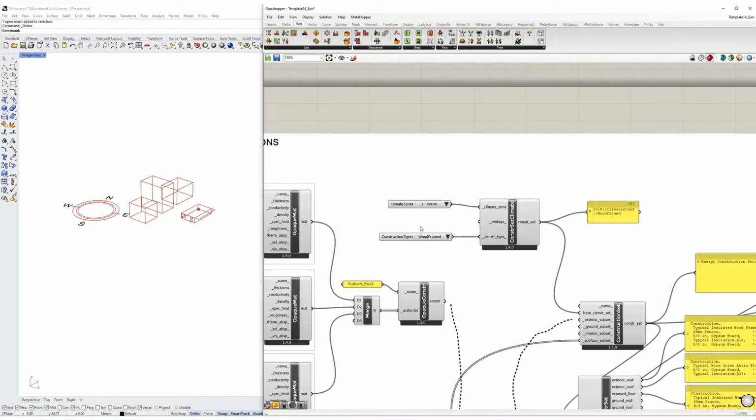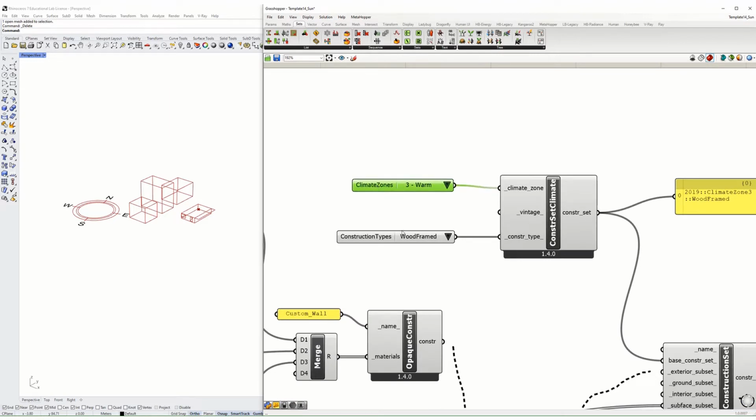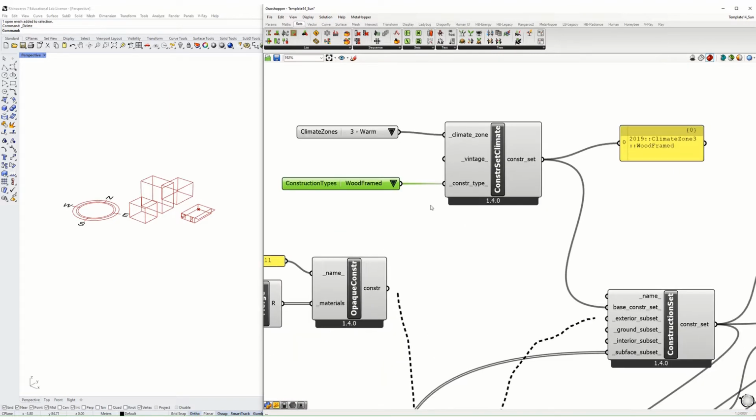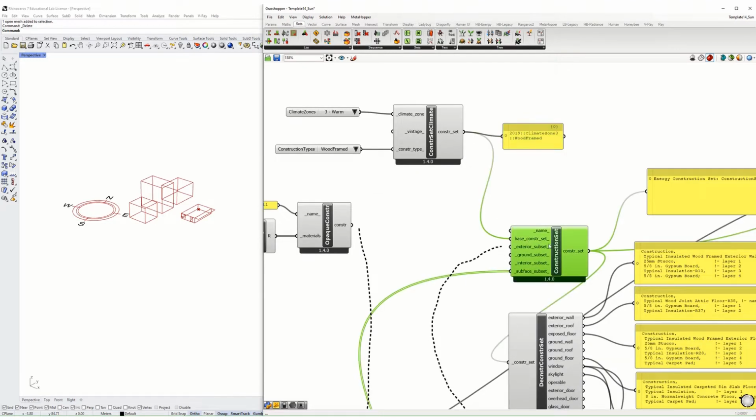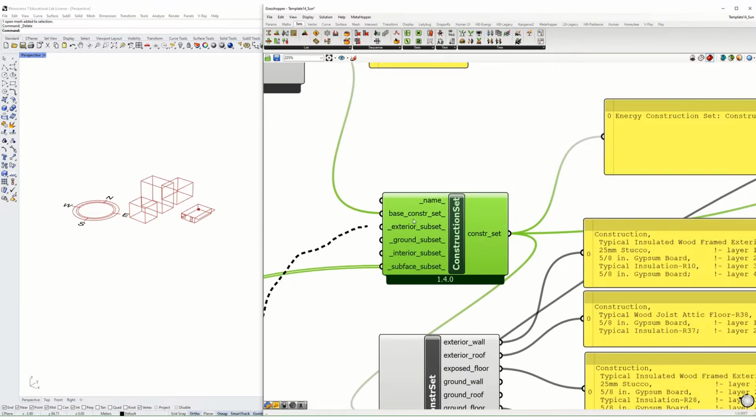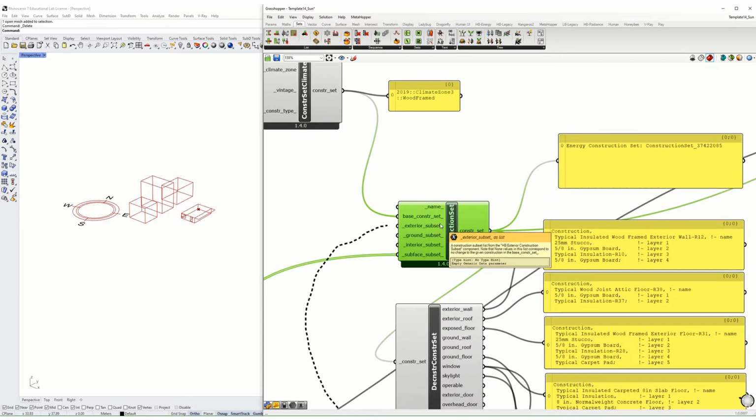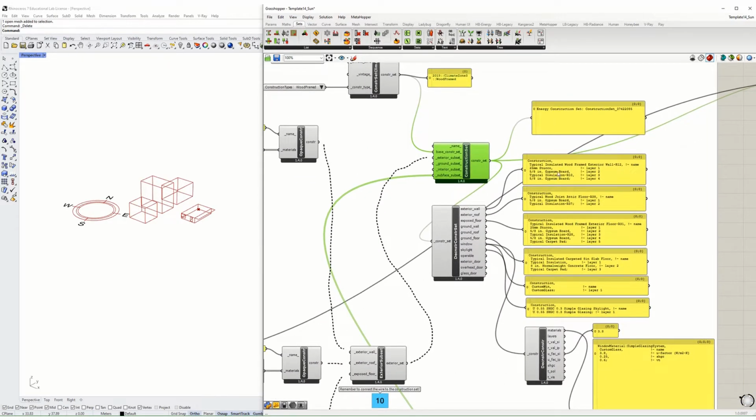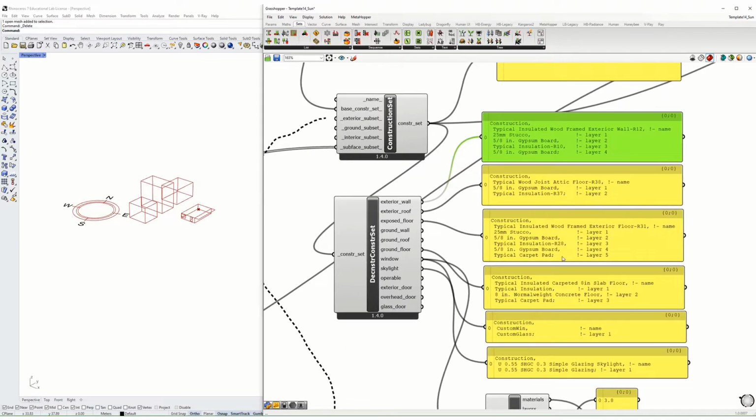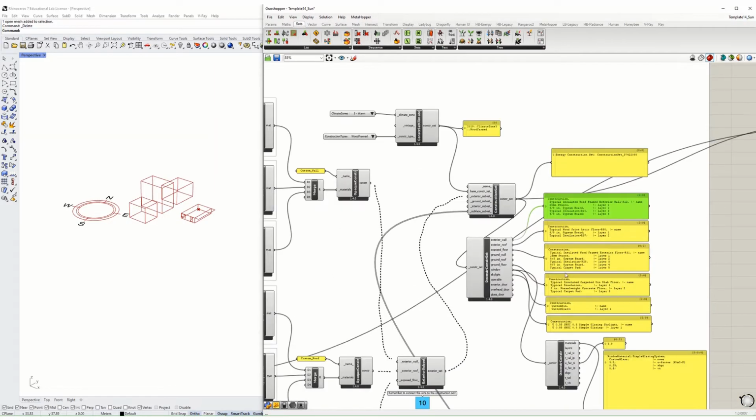Make sure that you've assigned according to your climate zone and construction type to get a construction set. That will go into this base construction set, which then applies to any walls, roofs, floors, and windows that you assign or that are in your zone. And you can see these deconstructed right here, so you can decide if these are appropriate for your zone or if you'd like to use something else.